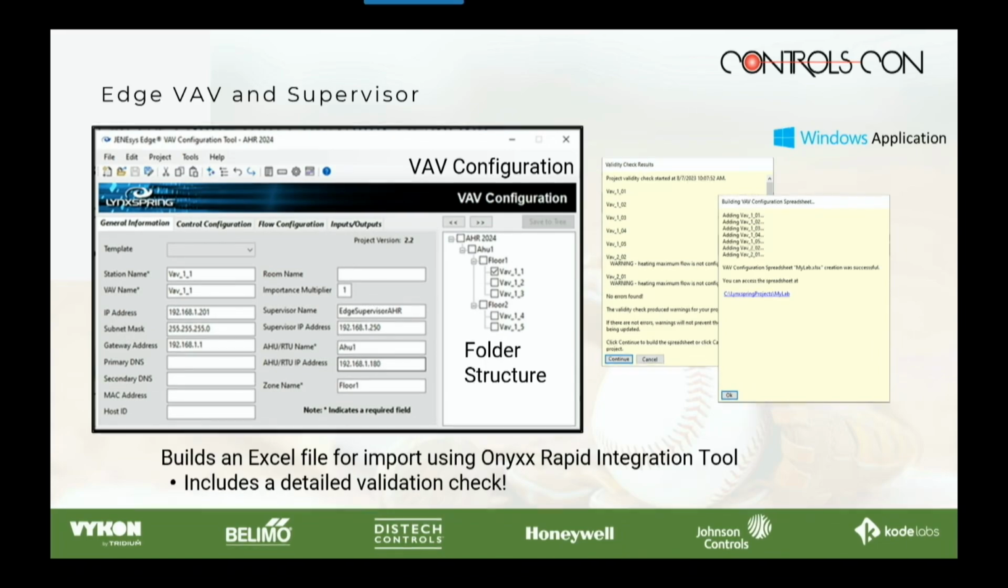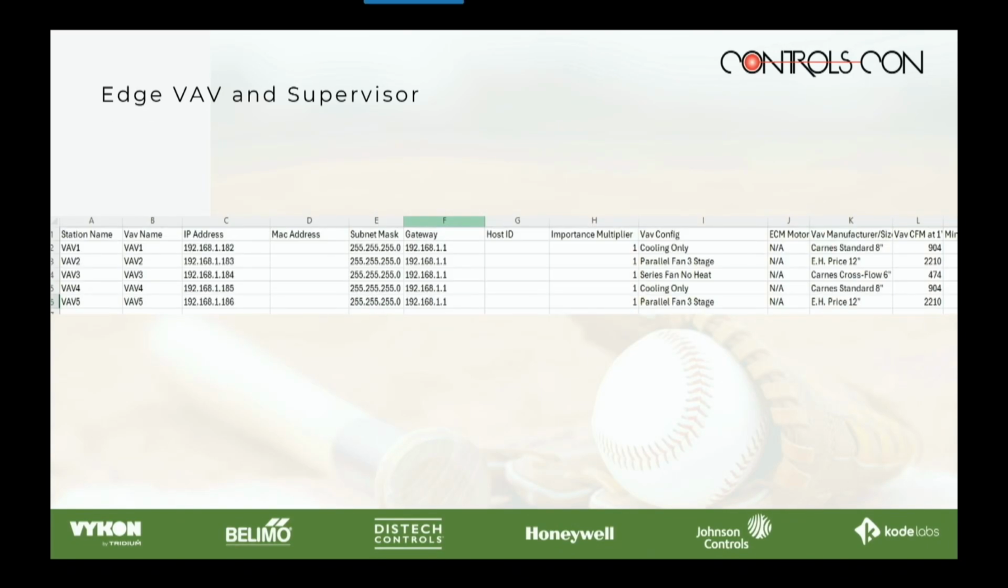Now, the beauty about this tool is that it will actually do a validation check. So if you don't have the naming of your supervisor correct, or you're missing a VAV, it'll tell you, hey, there are some issues here. You need to go fix the configuration before you can continue to compile. However, it'll generate a spreadsheet that looks very similar to this.